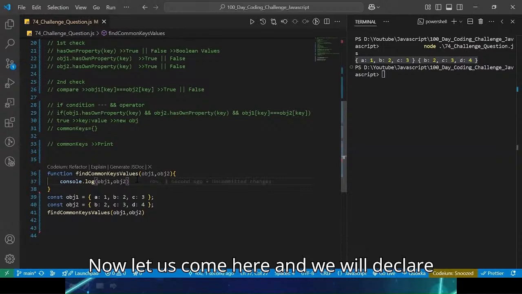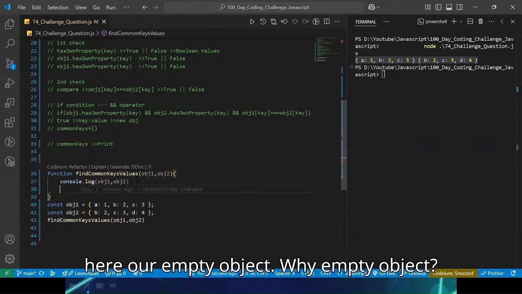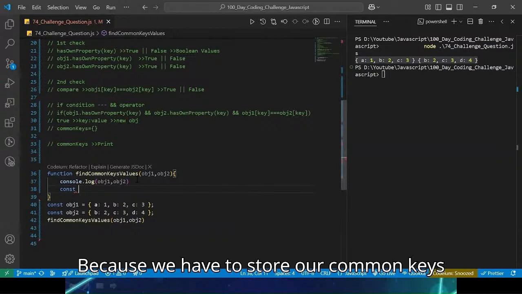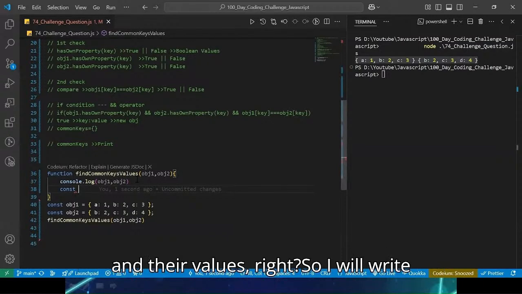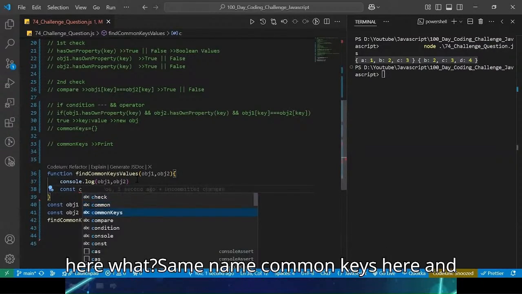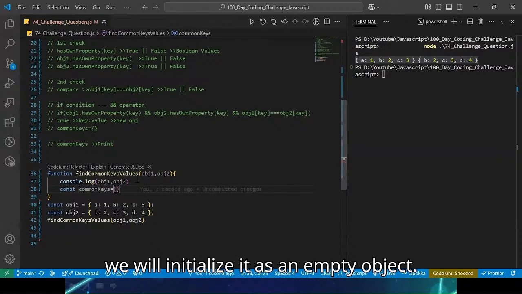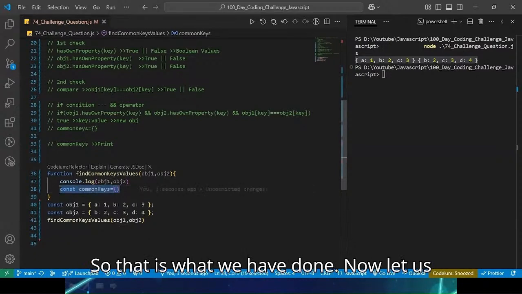Now let us come here and declare our empty object. Why an empty object? Because we have to store our common keys and their values, right? So I will write here the same name, common keys, and we will initialize it as an empty object. Okay, so that is what we have done.